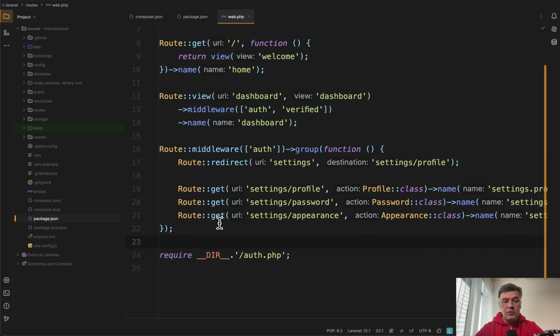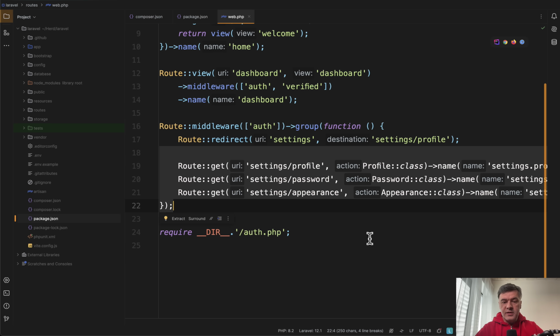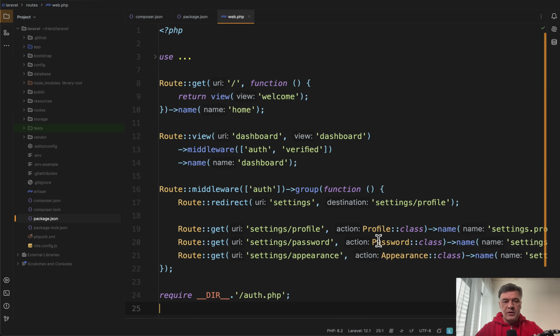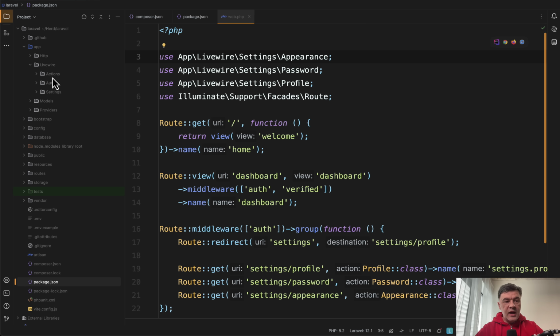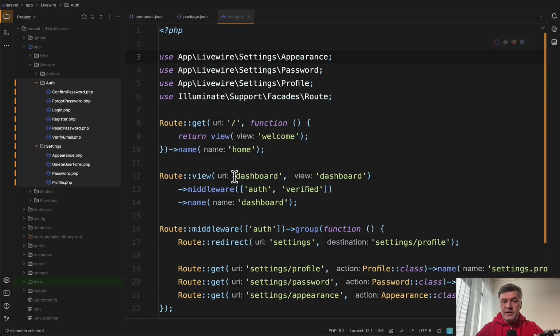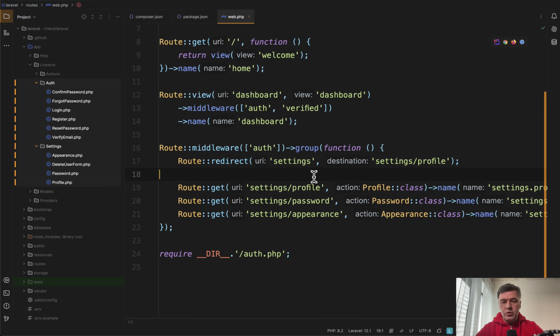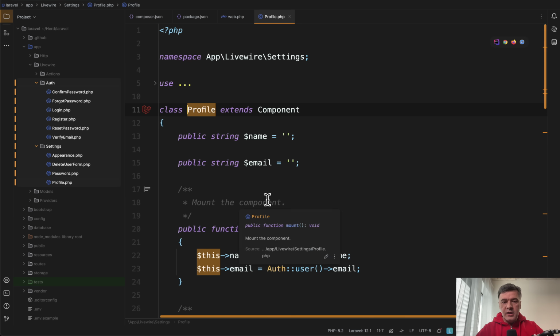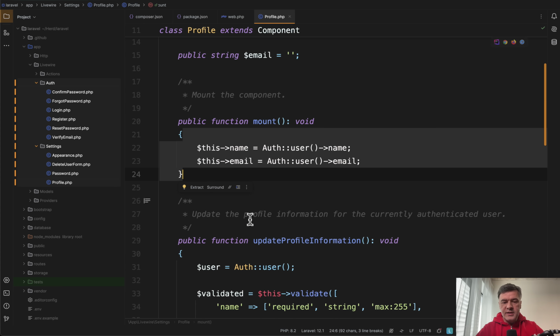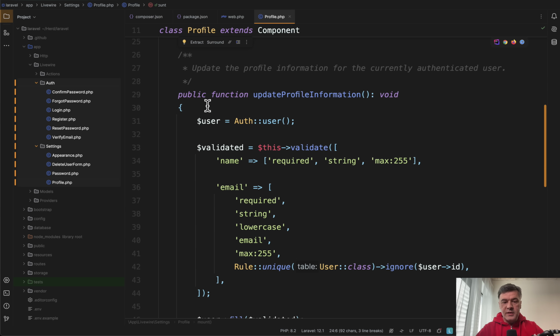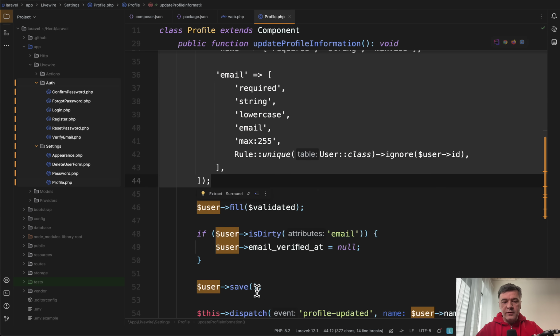Next, if we take a look at routes/web.php, these three things are the main things about Livewire that you need to know. Or in fact, there are two groups of Livewire components. If we navigate on the left, app/Livewire, there's Auth and there's Settings. So this is by default powered by Livewire components instead of Laravel controllers. So for example, if we navigate to Profile, this is kind of the constructor of the initial data, and this is the method to update the profile information.